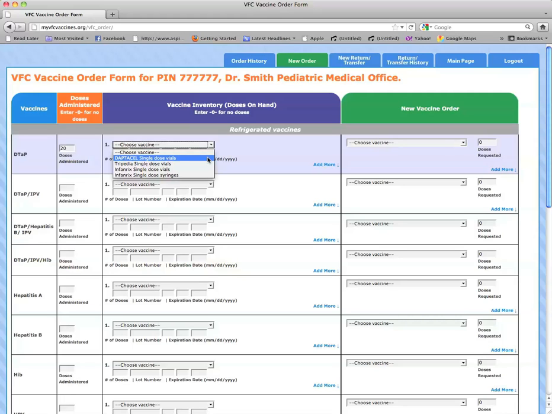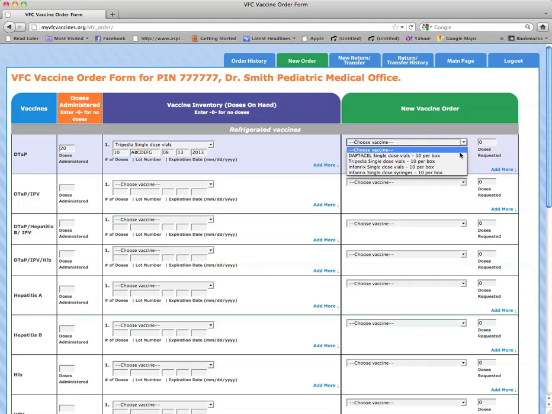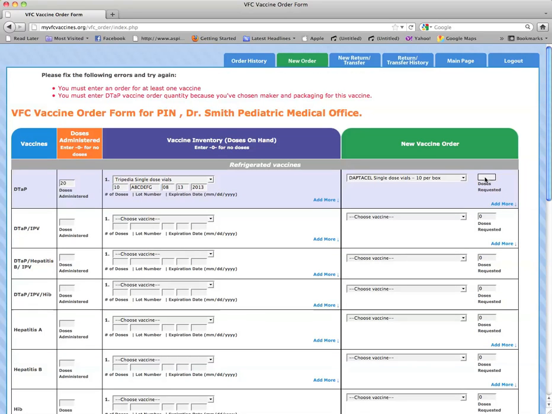Under the Vaccine Inventory column, select the vaccine brand and enter the lot number and expiration date, and the number of the doses you have remaining in your current inventory. To enter more than one brand for each vaccine, click on the Add More link. Choose a vaccine brand and enter the number of doses that you are requesting. Repeat this process for all vaccines.